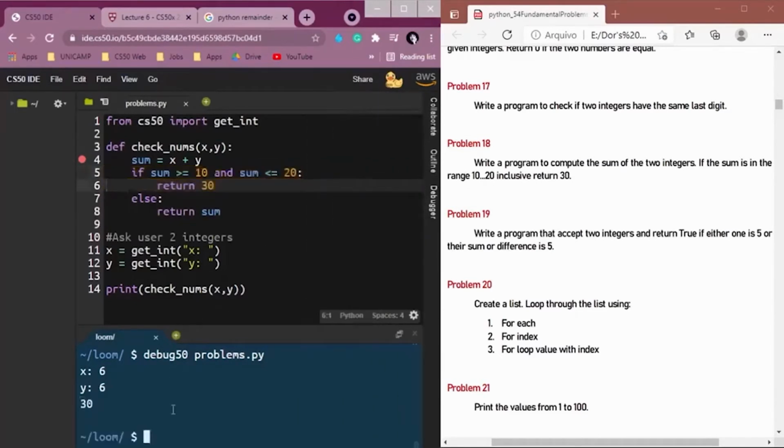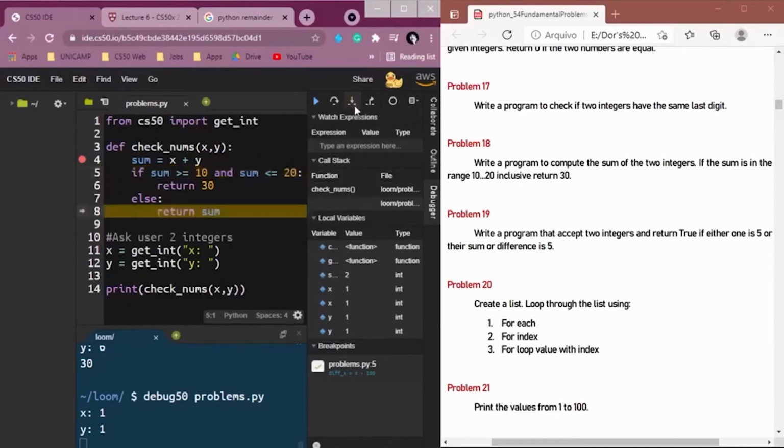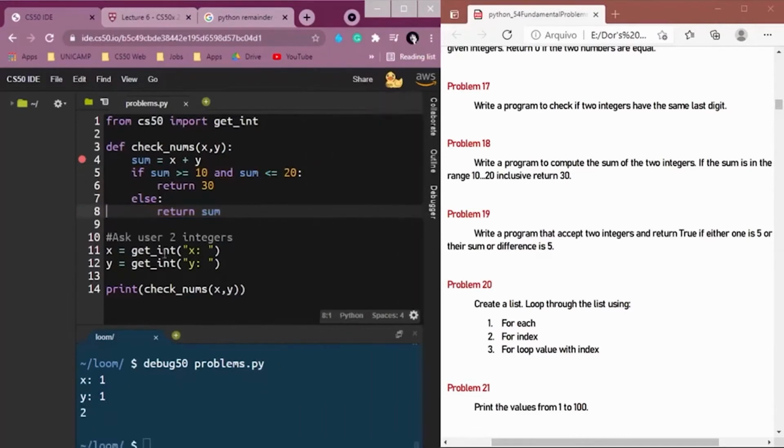Okay. Let's do this with a different example. So if I put here 1 and 1, we're going to check. So our sum will be 2. Okay. So now what are we going to check? So 2 is greater than or equal to 10? No, so since this condition is not satisfied, the other doesn't matter because this if condition is not satisfied. So we're going to return the sum.